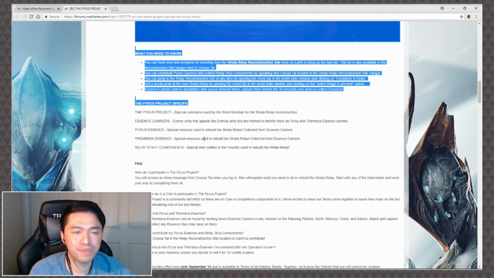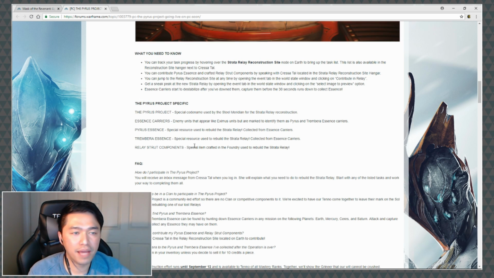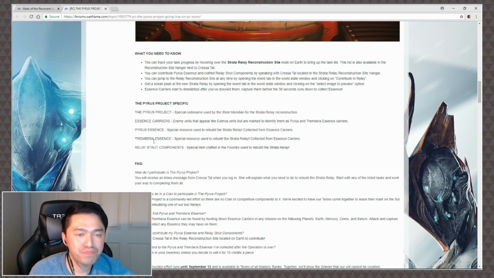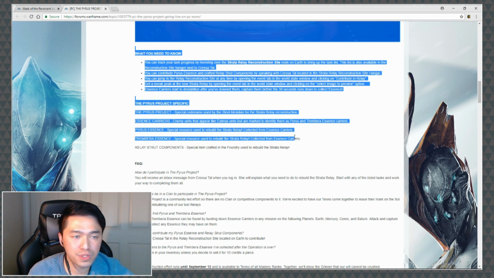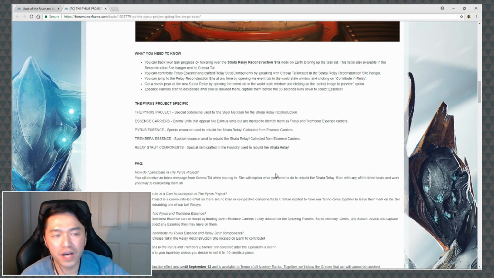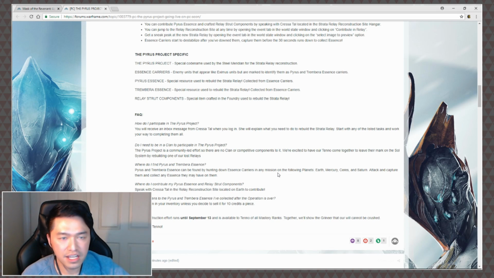The Pyrus Project: special code name used by Steel Meridian for the Strata Relay Reconstruction. Essence carriers: enemy units that appear like Eximus units, marked to identify them as Pyrus and Triembra Essence carriers. Pyrus Essence: special resource used to build the Strata Relay, collect them from Essence carriers. Triembra Essence: special resource used to build the Strata Relay, collect them from the Essence carriers. And then Relay Strut component: special item crafted in the Foundry used to rebuild the Strata Relay.